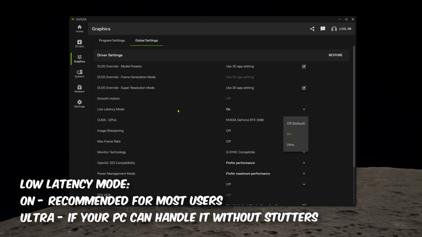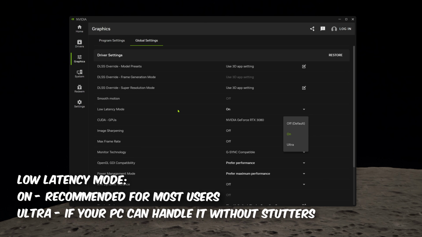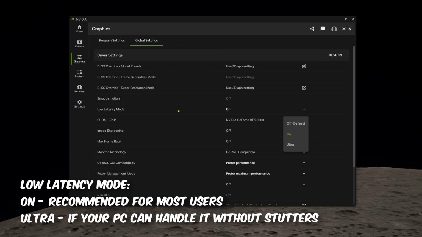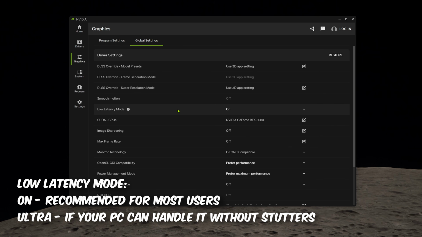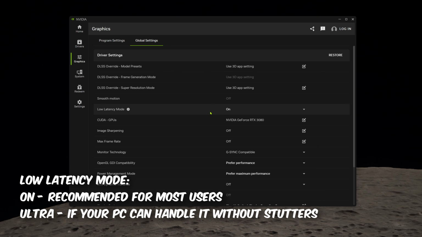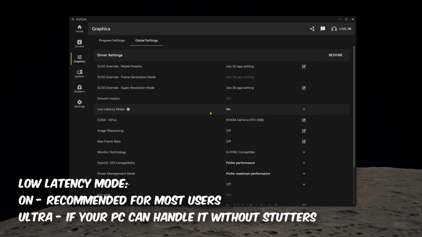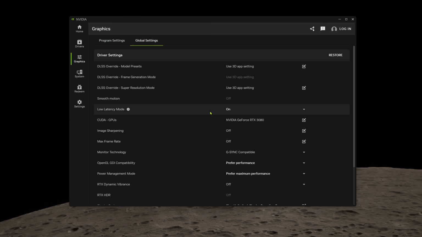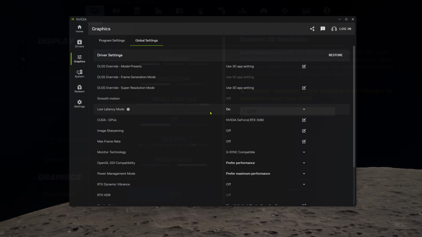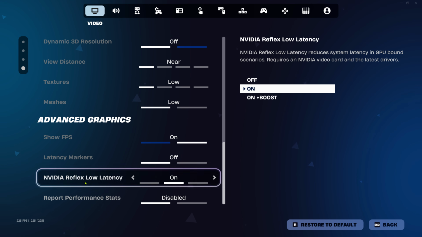Now you can experiment between the two to find what gives you the best input lag while keeping your FPS stable, as Ultra can cost you a couple frames and may cause some stuttering. One important note, this setting only works in DirectX 9 and DirectX 11 games, and it does nothing in DirectX 12 or Vulkan titles, and for those you need NVIDIA Reflex instead, which has to be built into the game itself. For NVIDIA Reflex, you've got 3 options: off, on, and on plus boost.